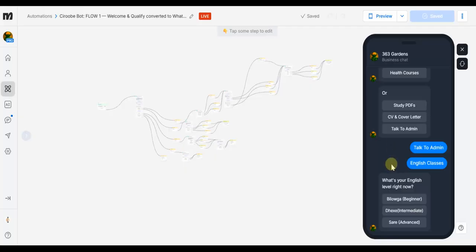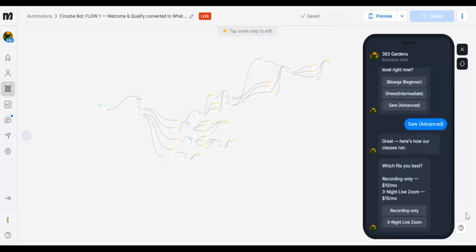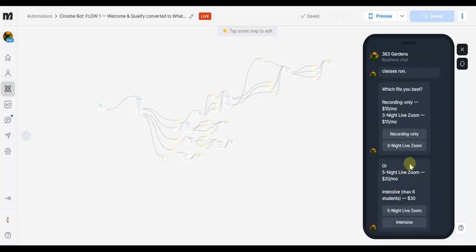So this one you can change here and put in any other level that you want, or any other sport that you want. For now, let's say they choose the advanced area. So say great, here's how our classes run. So we tell them more about the classes. So which fits you best? The recording is that, that, and that.